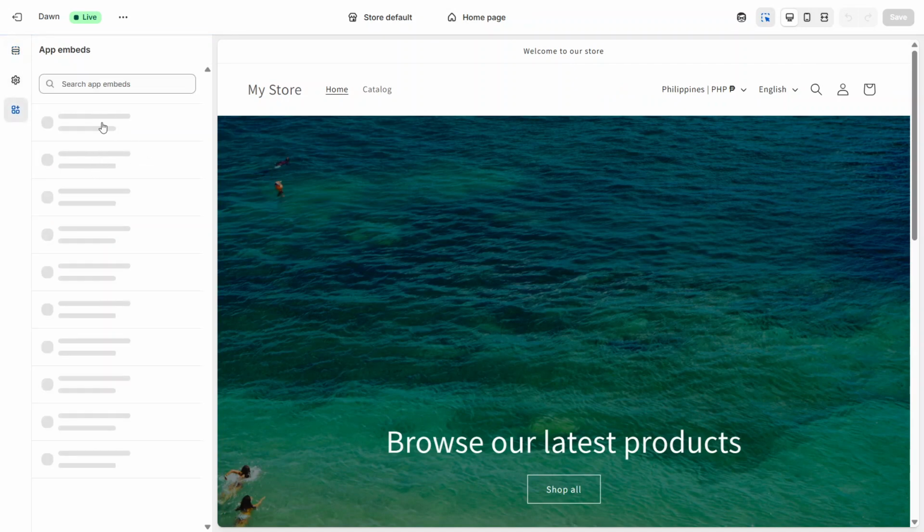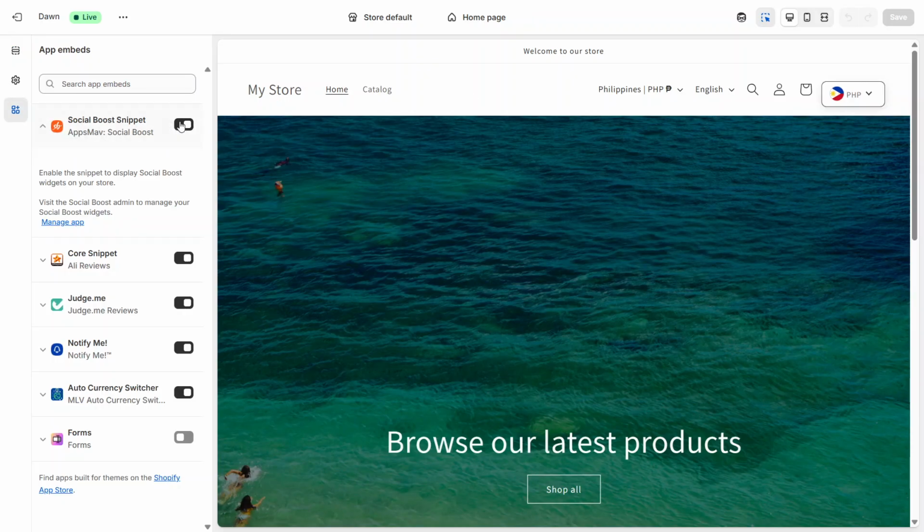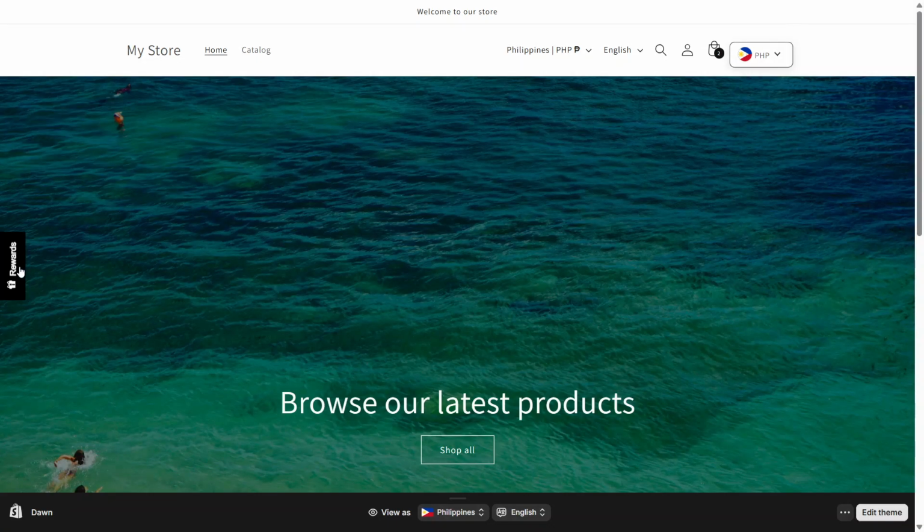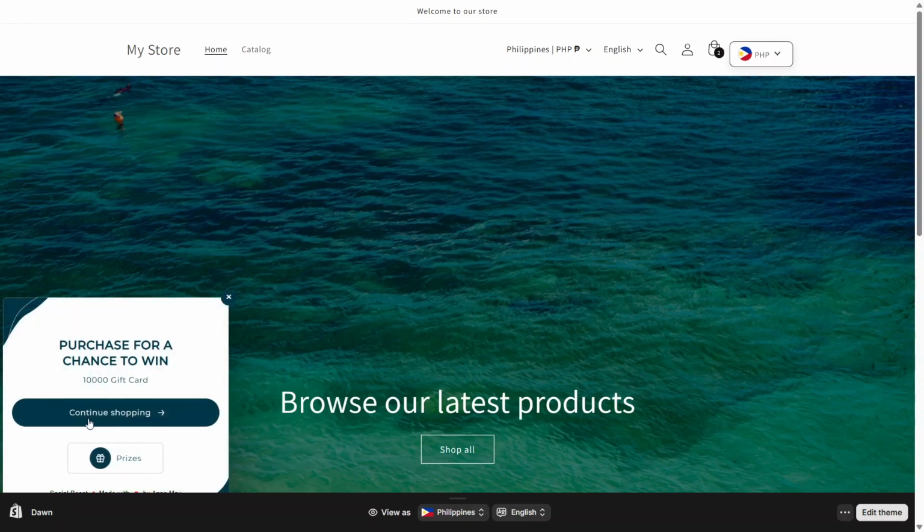Once that's done, visit your live website. You should see a giveaway tag on the left side of the screen. Click it to open, view, and test your giveaway to make sure everything is working the way you want before promoting it to your customers.